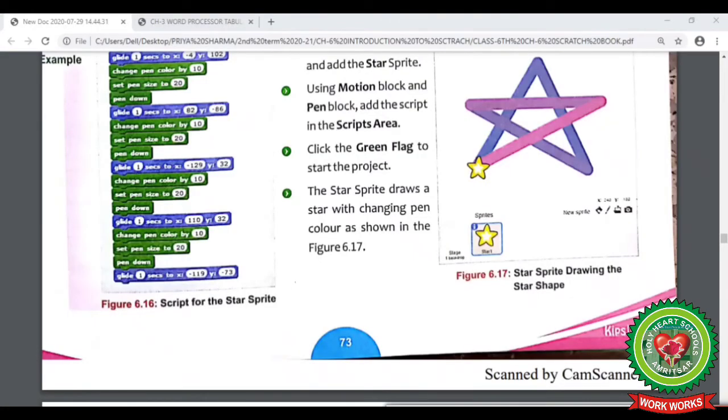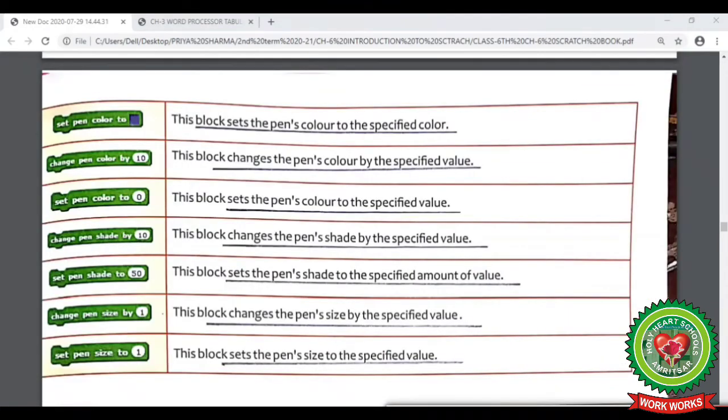Now again look at your book at page number 73. There you will see the other blocks of the pen block. Here you can see the first block is set pen color to this. This block sets the pen color to the specified color. Next block is change pen color by 10. This block changes the pen's color by the specified value.